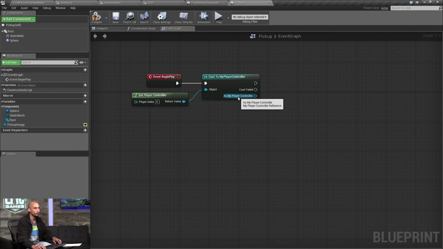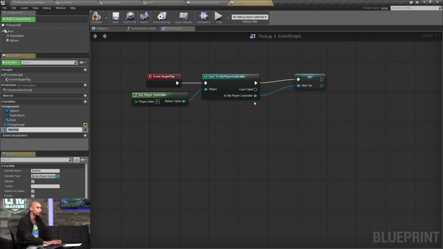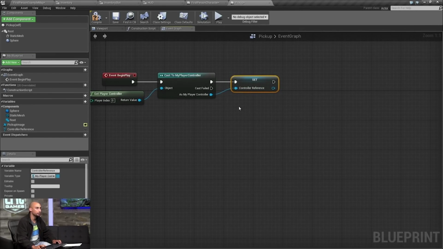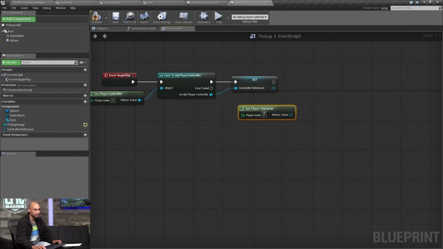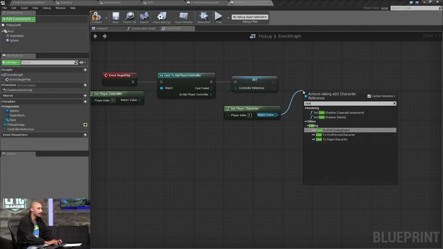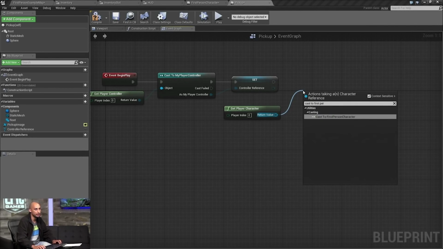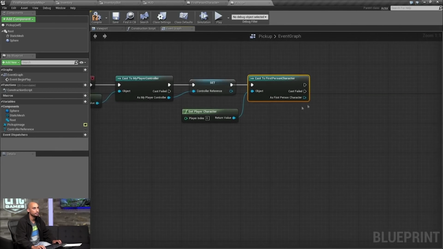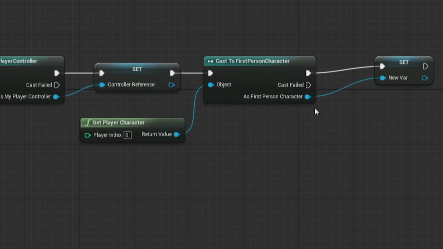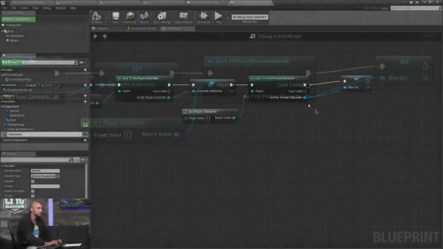So on our My Player controller, we're going to right click and promote that to a variable. We're just going to call it controller reference. We're also going to get a reference to our player character, so I'm going to right click, get player character. Drag off of this, and we're going to say cast to first person character, which is our player character's blueprint. Hook that up. Right click on this and promote that to a variable called character reference.